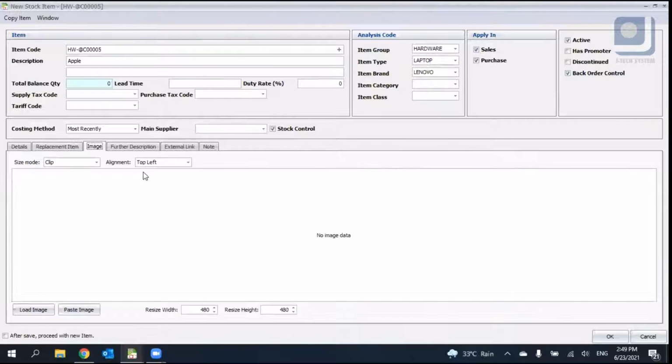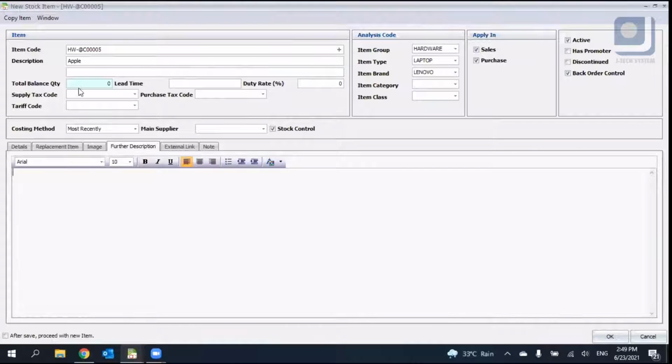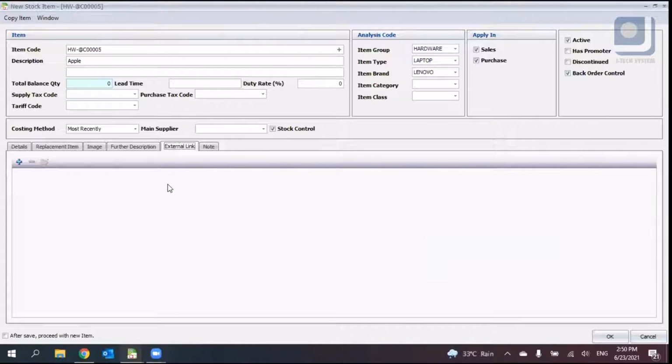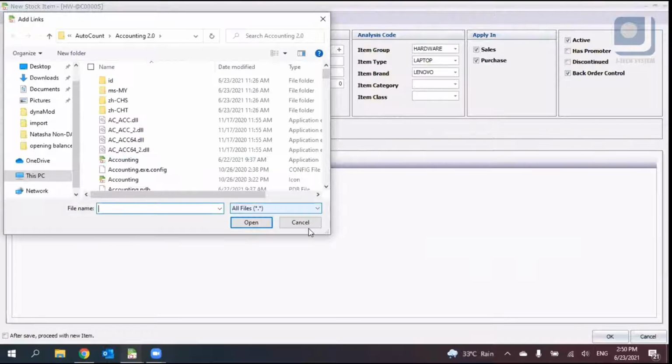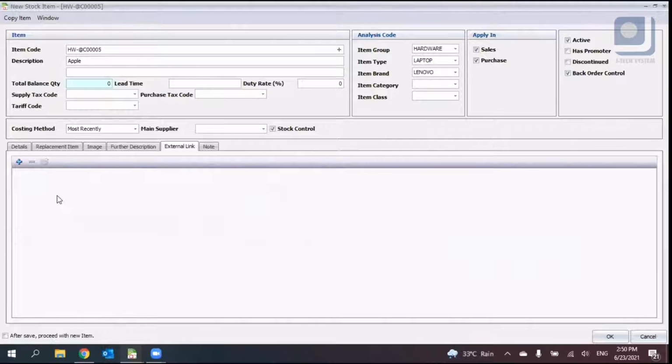So you may have the image for your item. If you have, you can put in a further description. So description 1 and 2, if you have more info for the item, you can key in here, like size, color, any other info. The external link is for any document, PDF or file related to the stock item, you can put in here. When you double click on it, it will open the document for you.